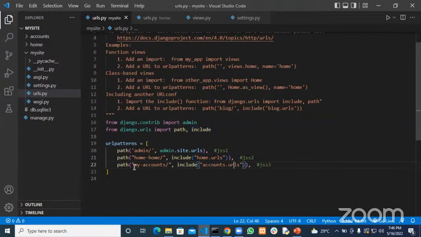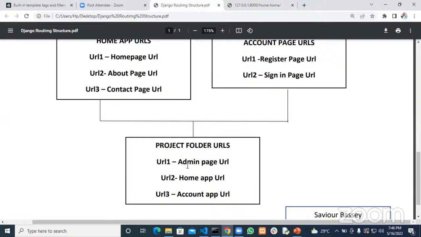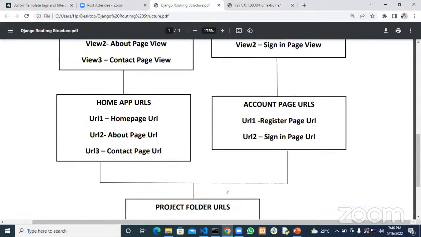Same thing with the account app. We've got a student, and that student said that his or her name is my-account. Now we have to carry that student to the classroom and check either in section A or section B or section C, and that is our account.urls, which is JSS3 in this case. So now where are we? We've passed this level of catching a student. Now we're not going to check if that student is in that school or not.